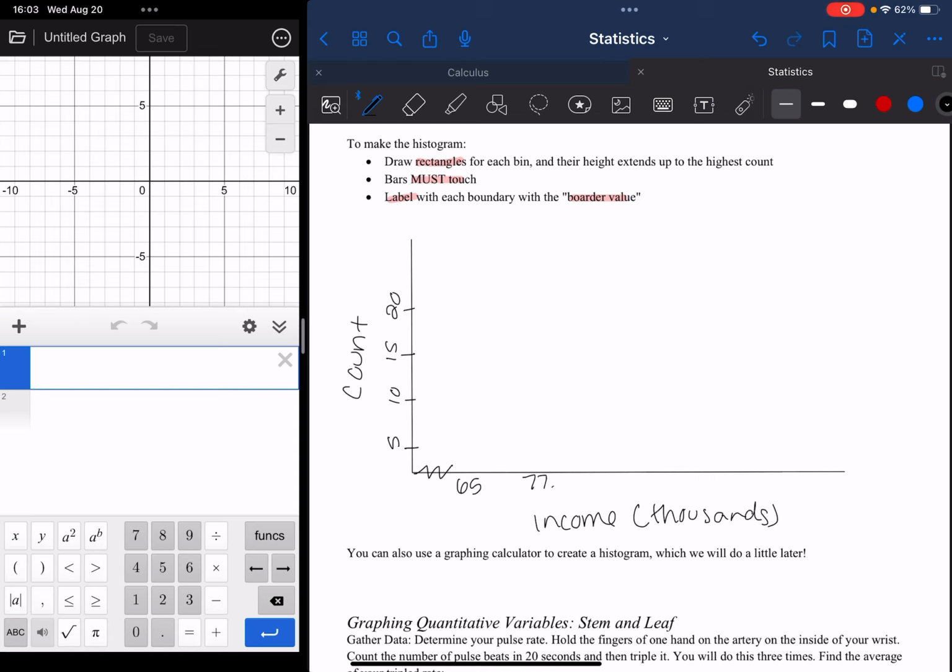So I have 77.6, 90.2, 102.8, 115.4, and then 128, and I'm just going to extend this a little further. Then I'm going to be creating my bins. From 65 to 77.6 thousand, if you recall, that was 3. So I'm just going to go up and draw a bin to 3.